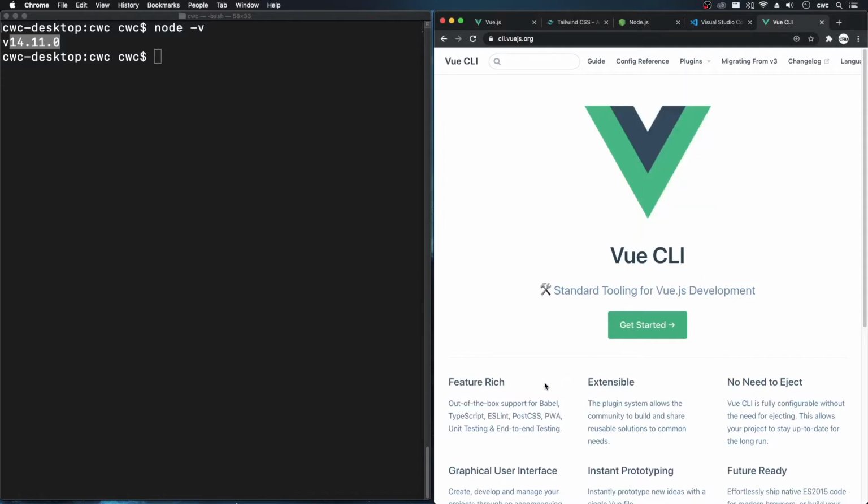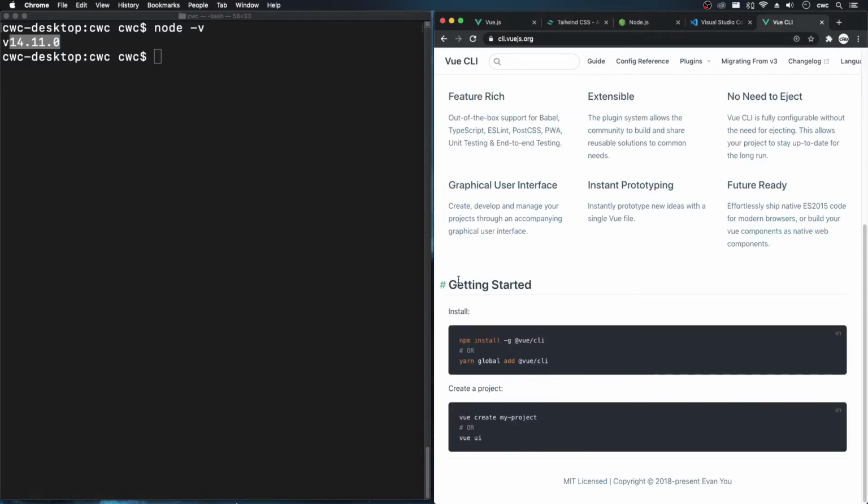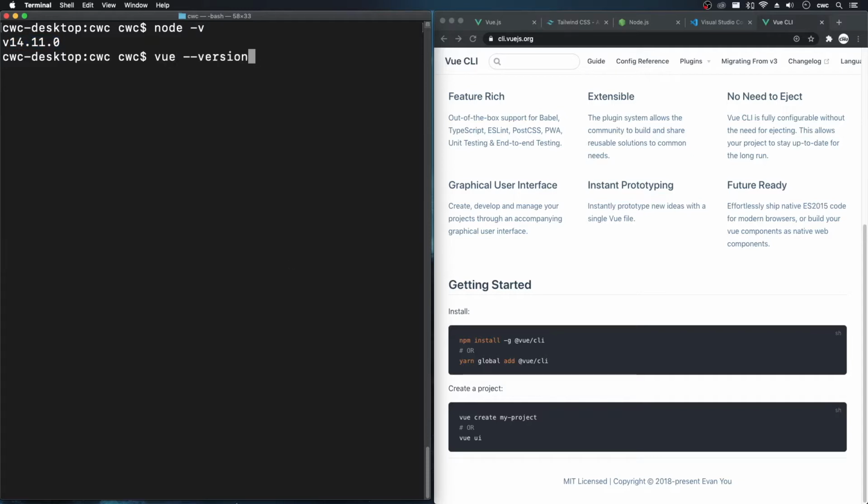I'm on Vue CLI here. If I scroll down to the bottom, it has some commands down here. If you've never installed or used Vue CLI, you probably don't have it installed, but you can check by doing vue --version. And if you get a version number, then you should be okay.